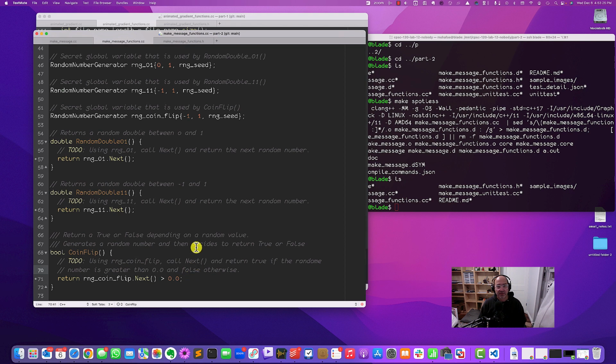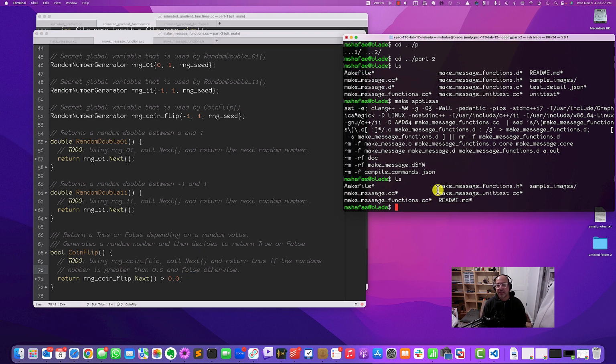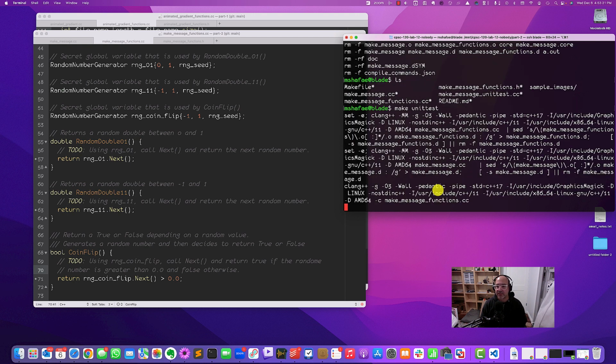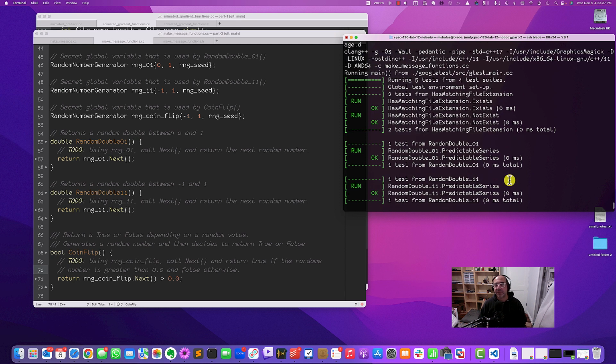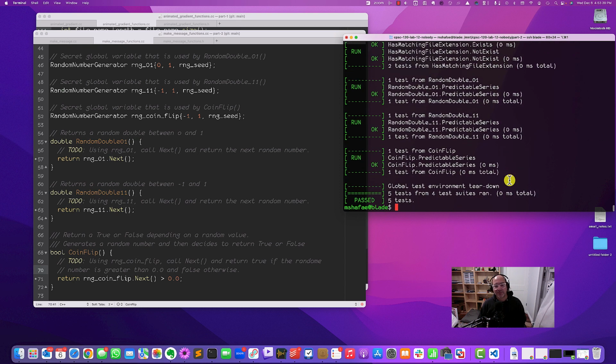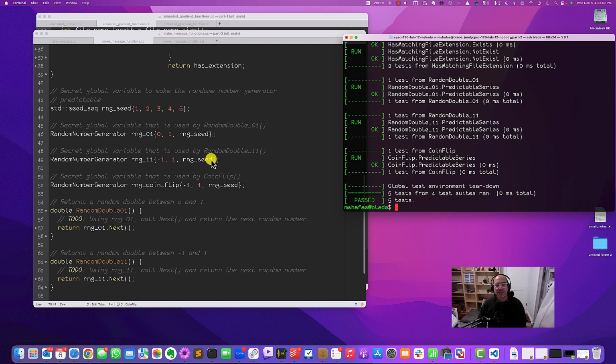Now, because these are our functions, we can again use make unit test to see if we pass the unit tests that our professors have kindly provided us. Ah, wonderful. So we pass all the tests. Now, if you're wondering, how is it possible that we can test these random number generators? Are they really that random that we can have a test that will check to make sure it works correctly? We're using a little trick here.